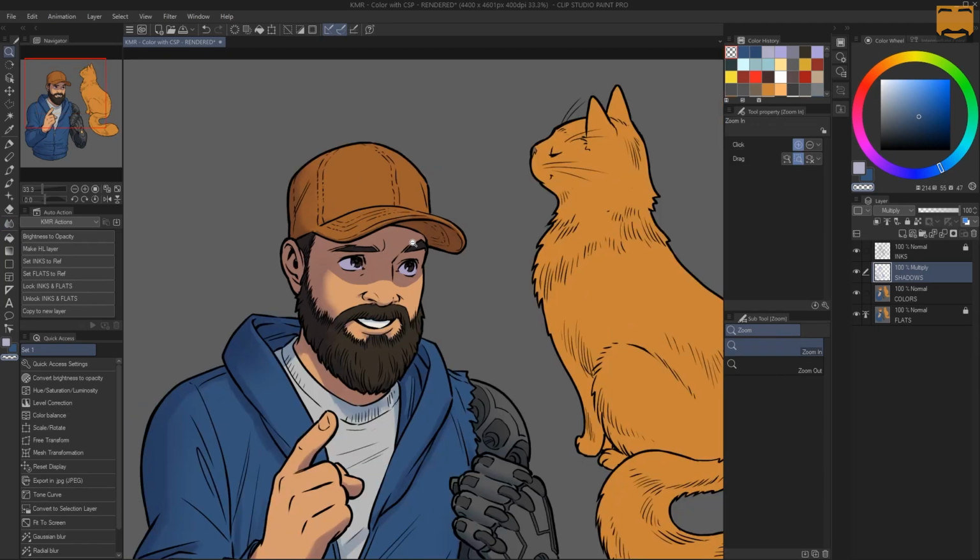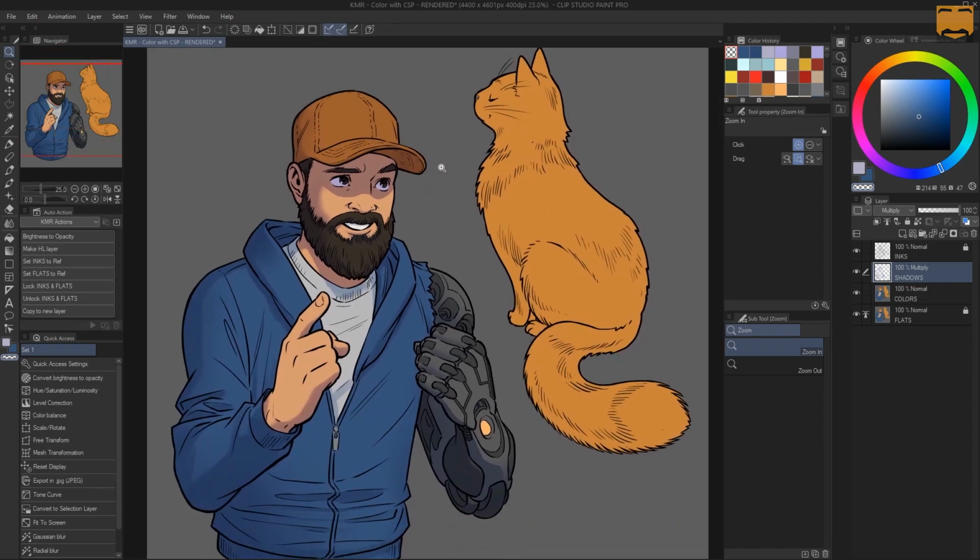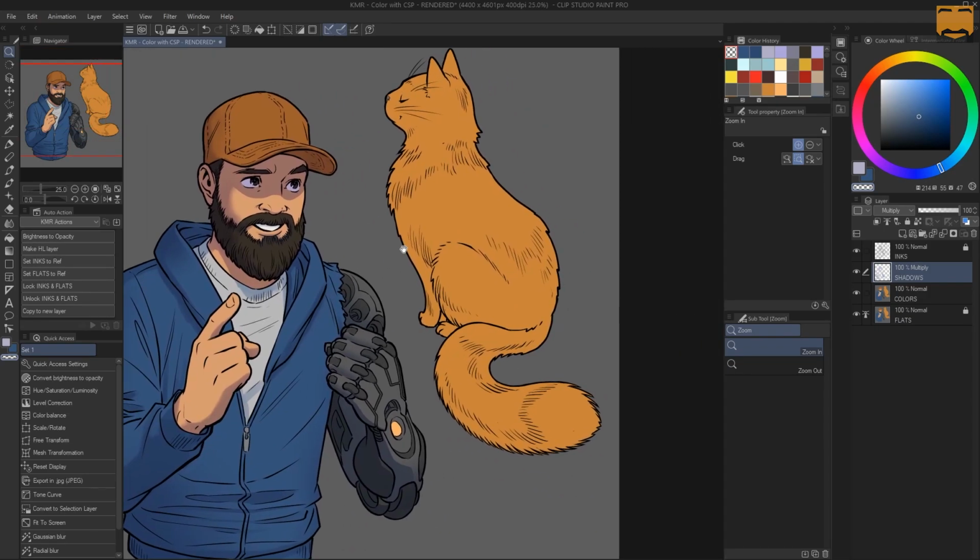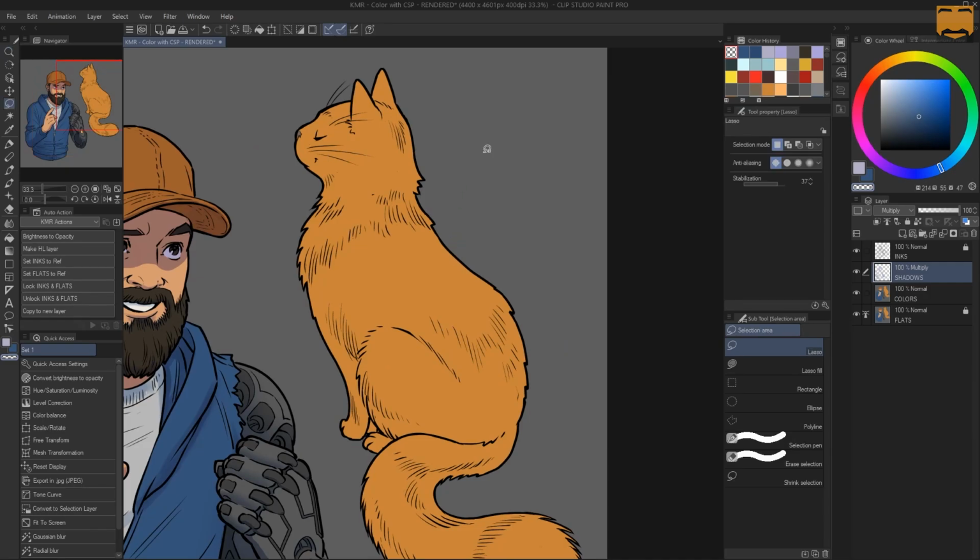All right, so at this point, we're going to move on to the cat. Now, the cat's kind of a different lighting scenario here because the cat is actually a hologram. He is emanating his own light source here.